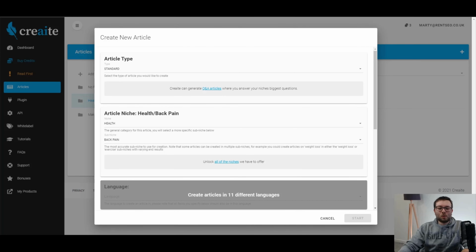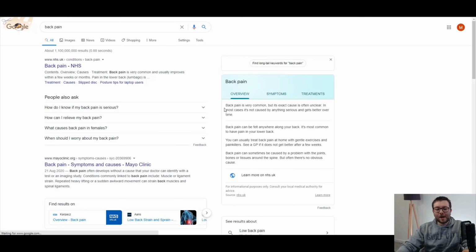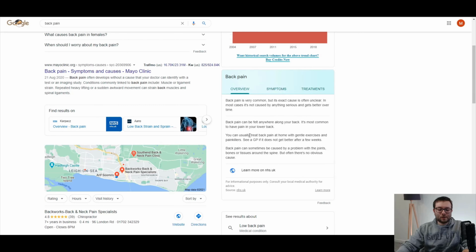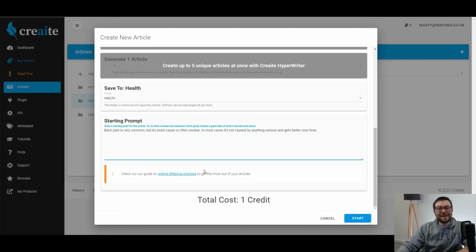So I'm just going to quickly head over to Google, just type in back pain. Okay, and all I'm going to do is take this first line here, just from Google, and jump back into the software and scroll down, and I'm going to paste it in like so. Okay, now there are guides on all of this on how to use prompts properly, but usually as long as you've got something pretty focused about the selected niche, you should be good to go. I'm going to go ahead and press start.